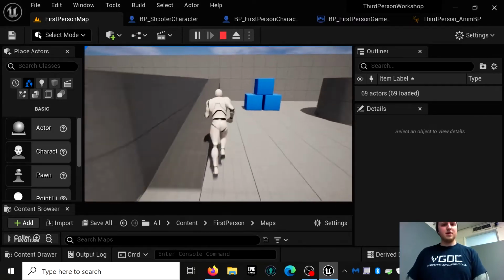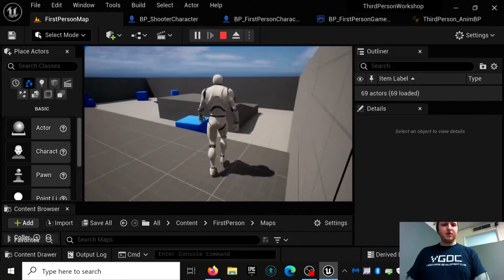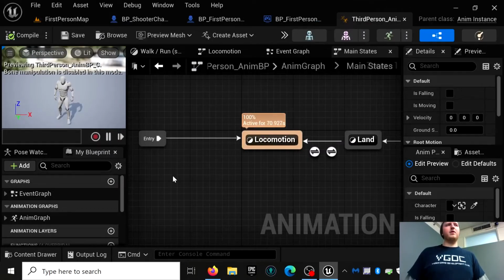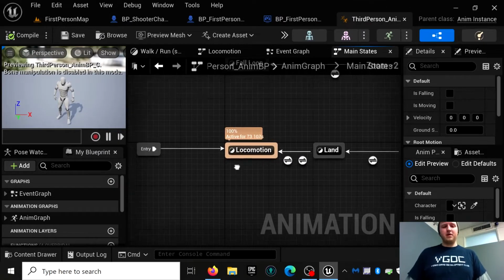It's like a swing thing. But yeah, so that is actually getting it motion. We'll go into doing more stuff, but right now I just want to actually go over what we're doing here in the animation blueprint so you guys understand it better.